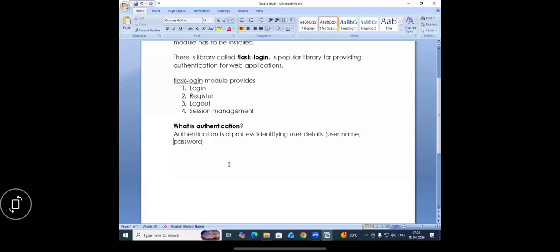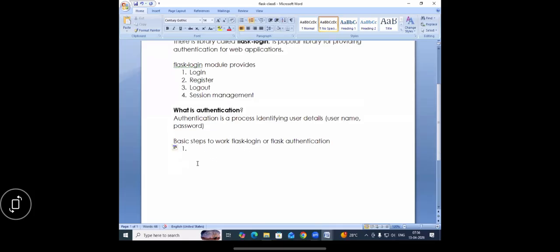Then what are the basic steps to work with Flask authentication? The basic steps to work with Flask login or Flask authentication. The first step is you have to install the Flask login module.